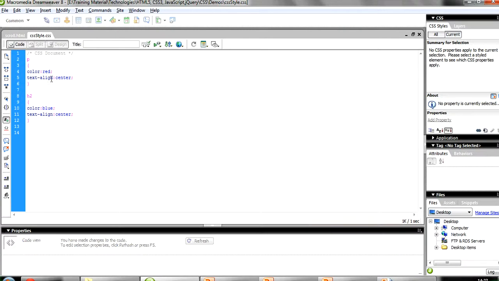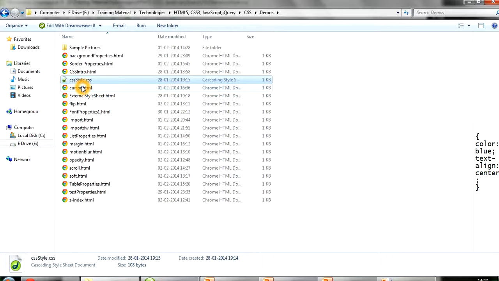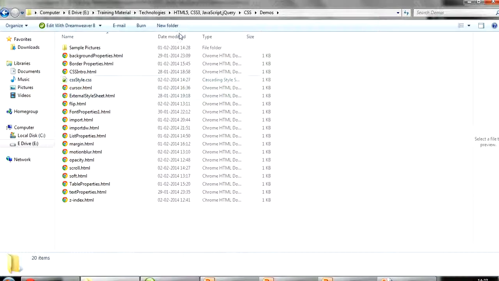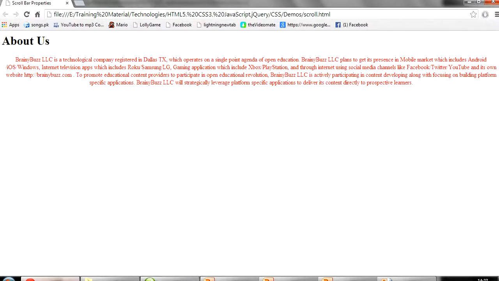In the CSS we have color as red and text alignment as red. And over here I can write as H1, and I can just refresh it. So over here the property is also applied to the H1 element. So this way you can include the external style sheets in your code.